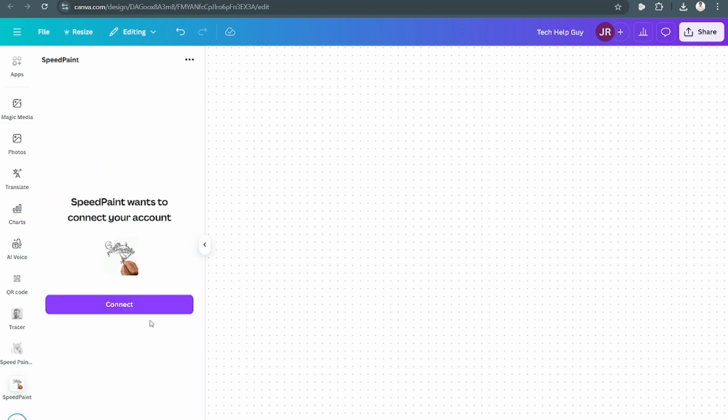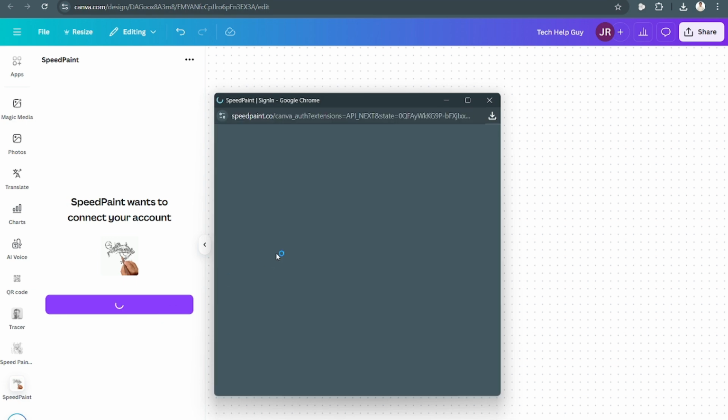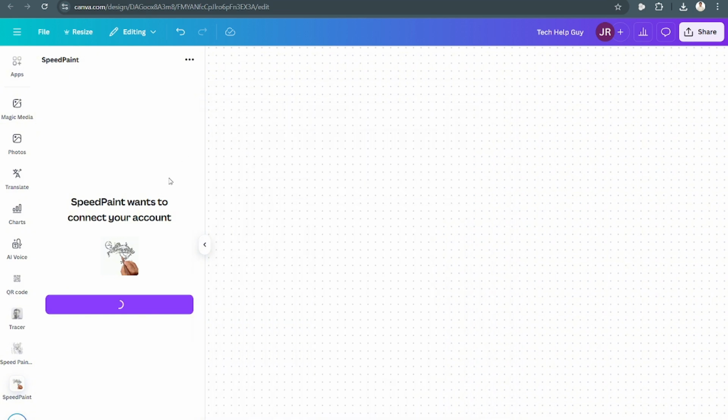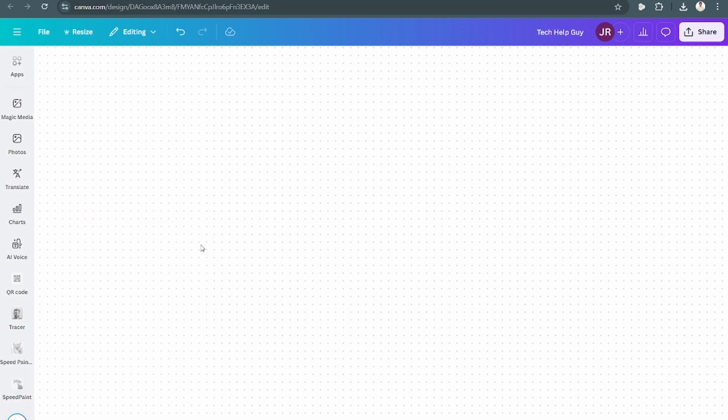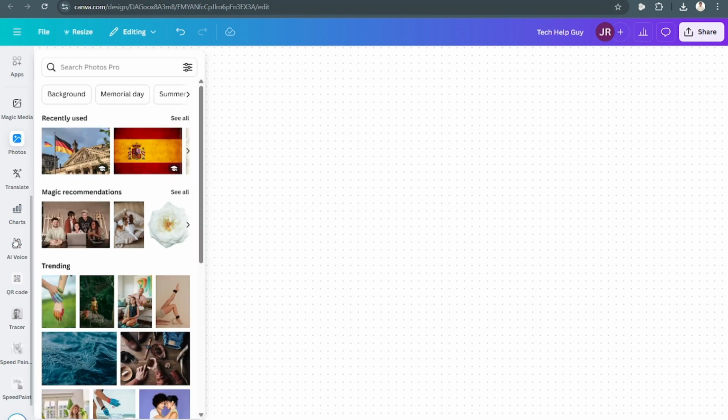Then next, you have to sign in to your specific account. And after signing in, everything should be good from there. And yeah, that's about it. So once you've signed in to your account, Speed Paint will automatically create an animation depending on how you formatted it. And that's it.